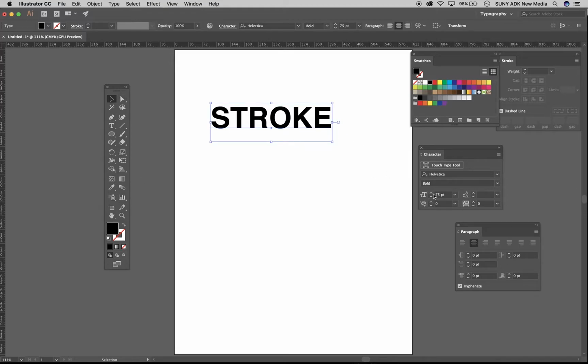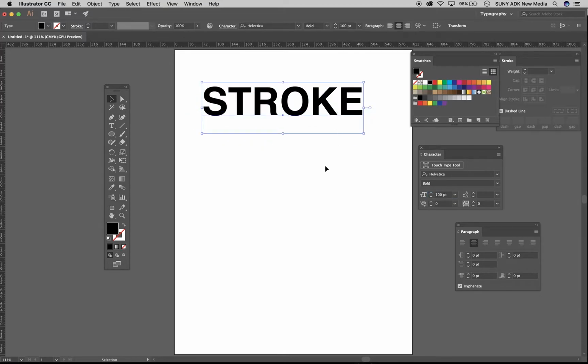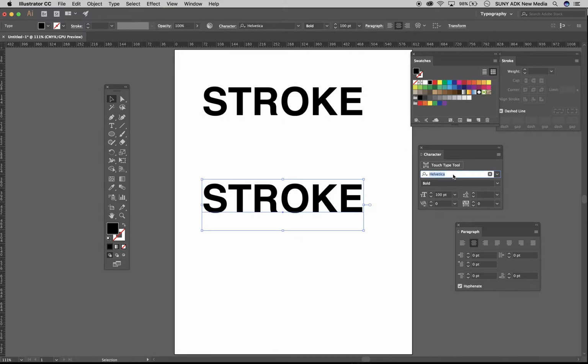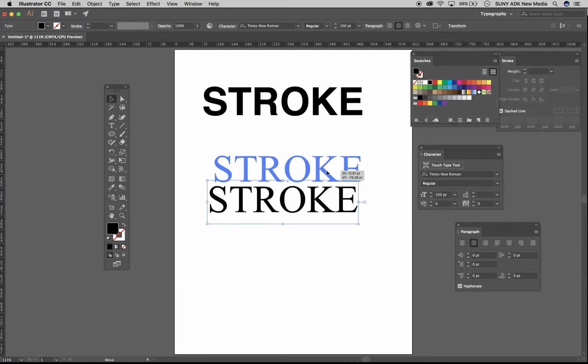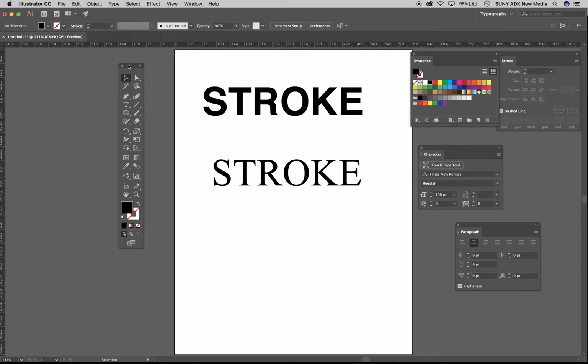I'm going to start out with a Helvetica bold, 100-point font. And then I'm also going to utilize something like a Times New Roman, 100-point font. Now, for both of these, I'm going to tell you right now, I'm going to stroke the wrong way first, and then I'm going to show you the right way to do it. So first, let's talk about what stroke is.